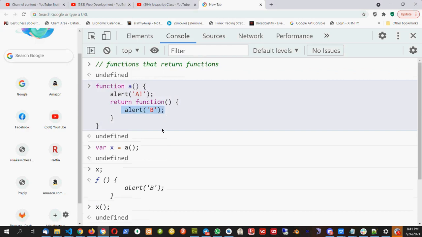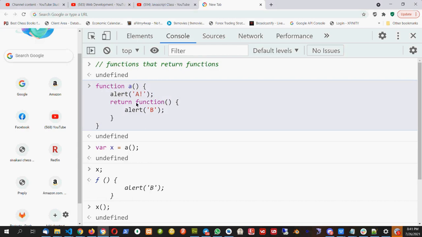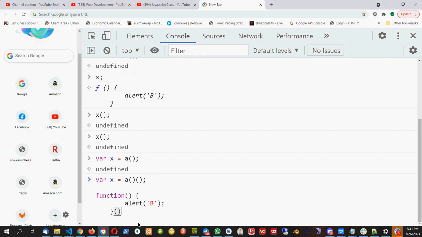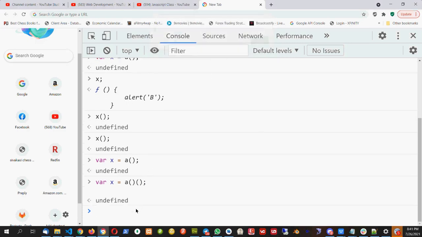So it will give the alert B, because though it will alert A, it will return a function. If we are getting some function, I can invoke this function. This A is nothing but this part, and I can invoke it. So the second part will alert B. If I run this, it is alerting A and then it is alerting B.